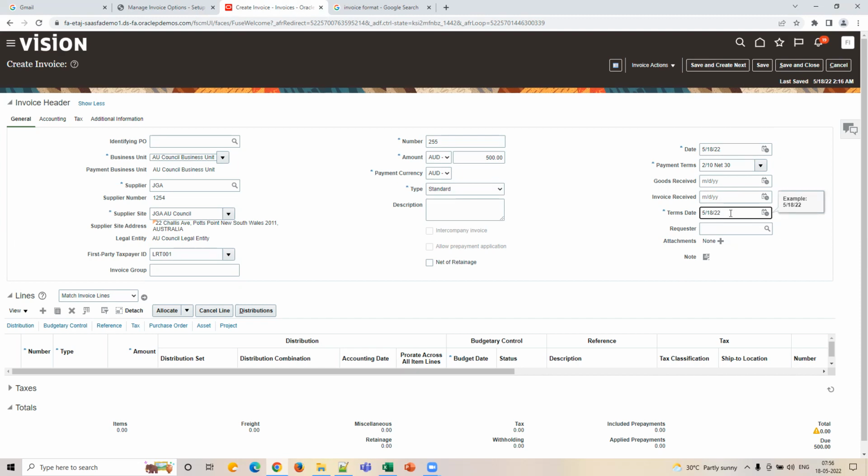I have to save this, then it will recalculate. 30 days means, from this date, next month it will change to 6. After 30 days I have to pay. So this term date will basically be calculated from your invoice date. Okay.